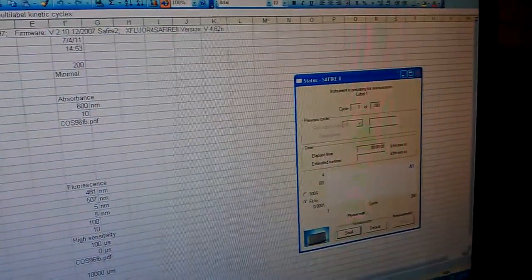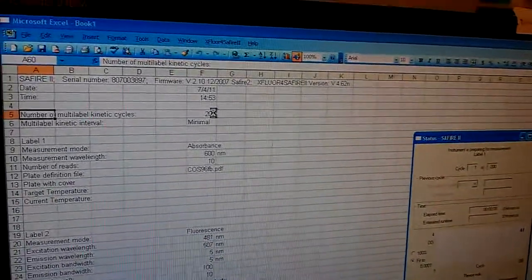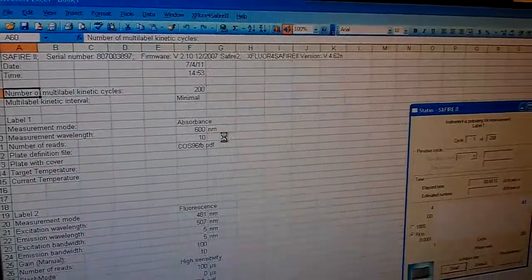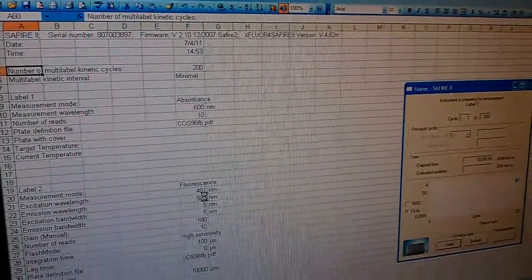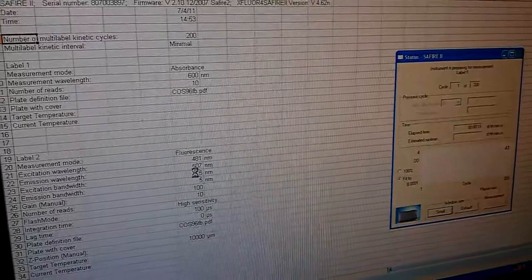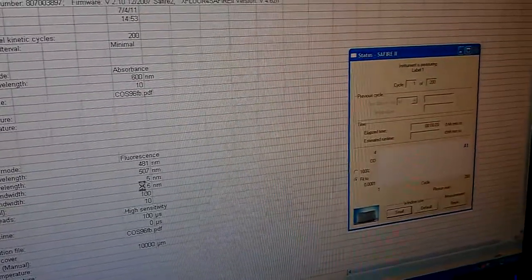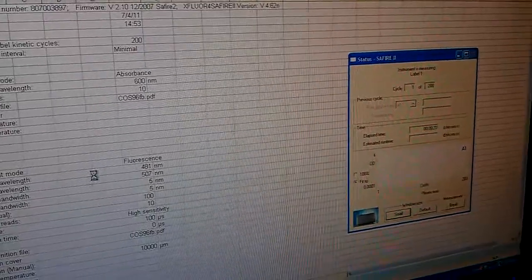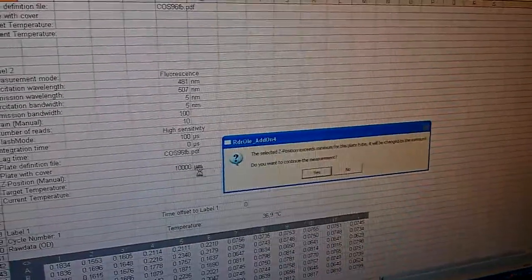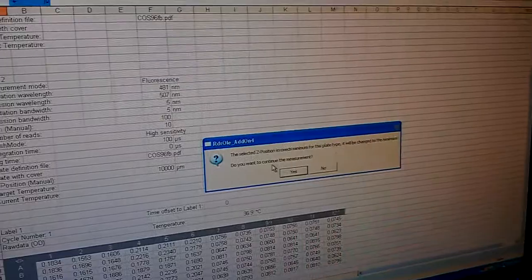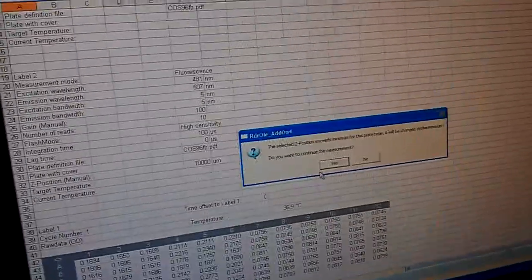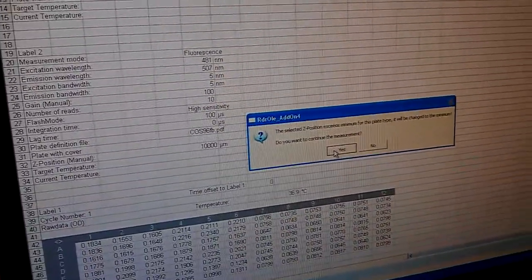Up here you can see number of multi-labeling kinetic cycles, 200, and that's the fluorescence excitation, and there's the emission. So 481, 507, and if you wanted to change this, ask somebody else how to do it, just because, oops. So sometimes this comes up, the selected Z position exceeds the minimum for this plate type. That's totally fine, just hit yes.